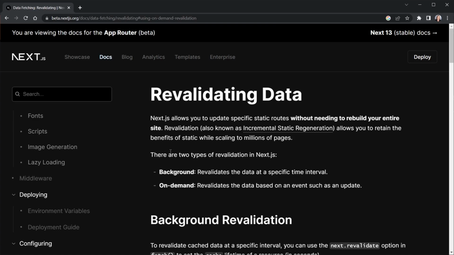Now I'm back in the beta docs here for Next.js, and we're talking about revalidating data. And it says there are two types of revalidation in Next.js. The first is background revalidation, and it revalidates the data at a specific time interval. That's what we'll be doing today. And then later on, we'll learn about on-demand revalidation, and we're also going to learn how to do that. But first, we'll look at background.